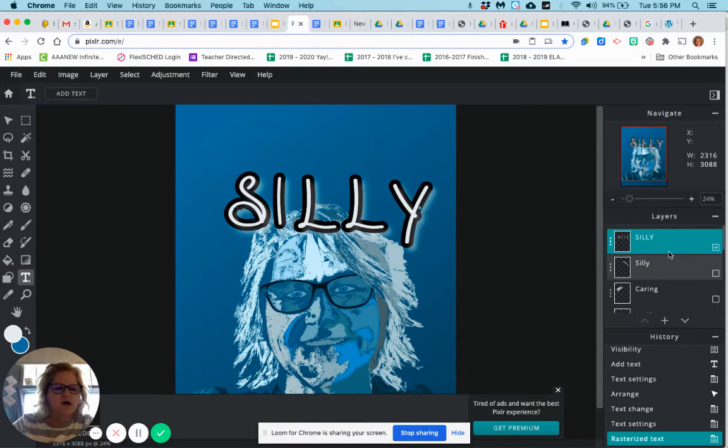Take a look over here. You can see the word silly. In the next word that I do, I'm going to show you the difference between what a text layer looks like and what a graphic layer looks like after it's rasterized.